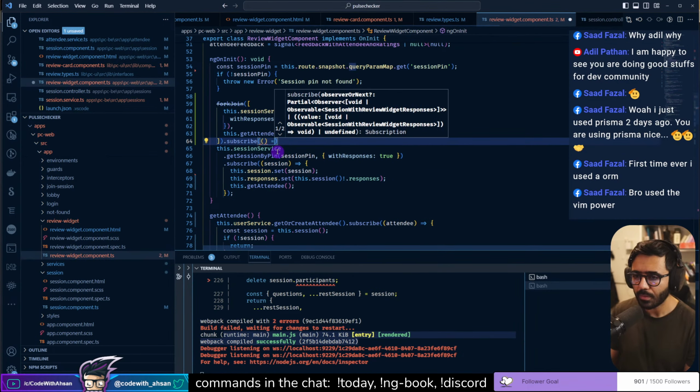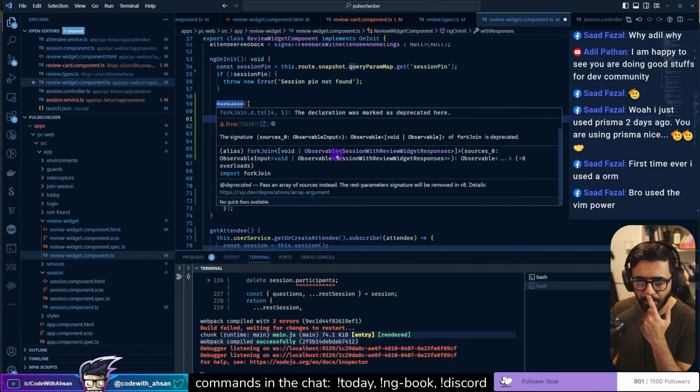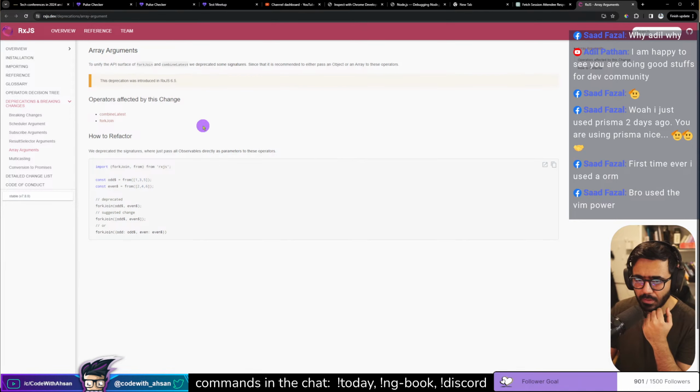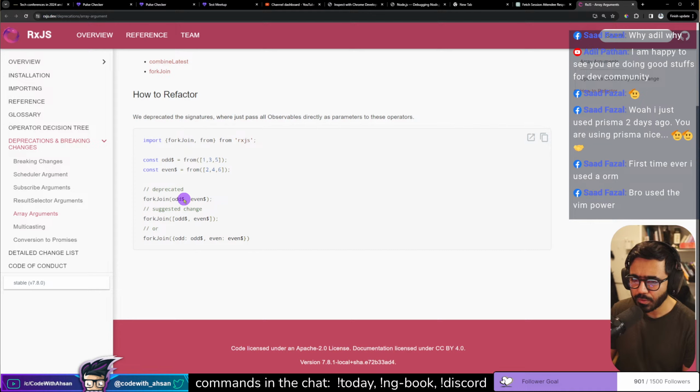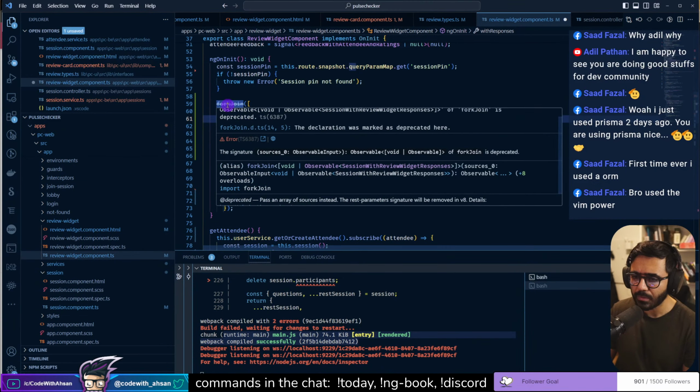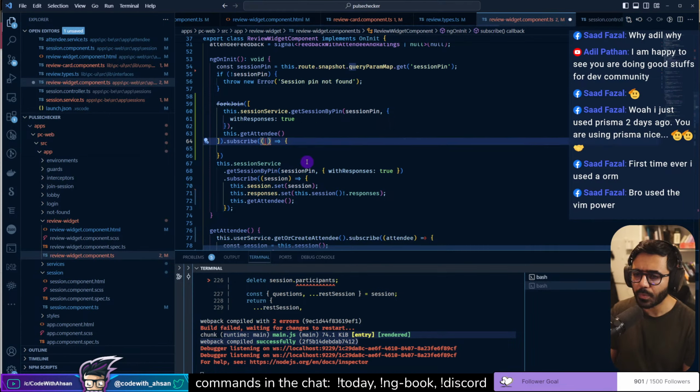On the subscribe, why does this not like me? It says signature is deprecated. Please use and pass an array of sources instead. The rest parameter signature will be removed in V8, but I did use an array. What do you mean? It is recommended to either pass an object or an array, but this is exactly what I did. I have an array. That's super weird.